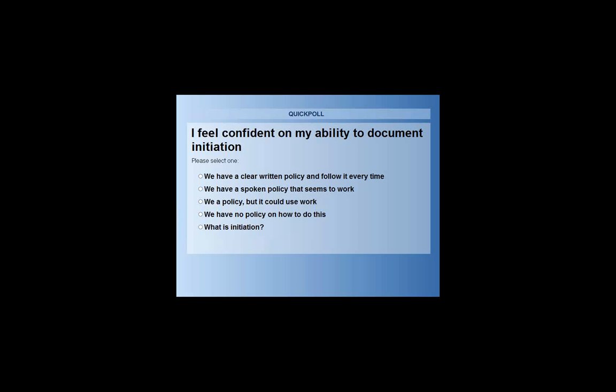And then it looks like a quarter, we're getting more. About a quarter of you each have a policy saying that they could use work or have absolutely no policy. For the folks that have no policy on how to document initiation, you are going to want to do that. You're going to want to get a policy in case you have to use initiation. If you are new to running an AmeriCorps program, this is something you're going to want to think about and can certainly work with your program officer to develop.